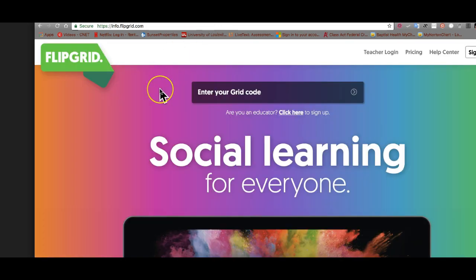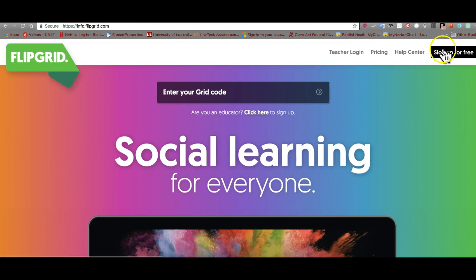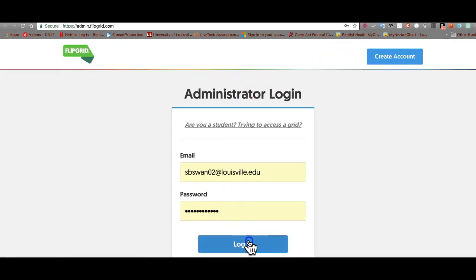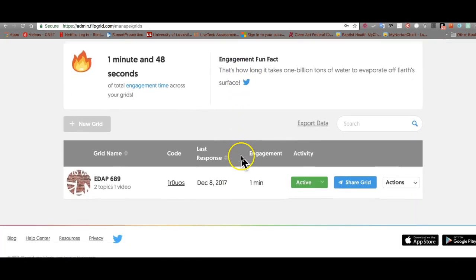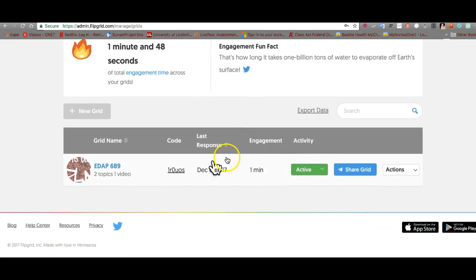You go to this site, flipgrid.com, and you are going to be signing up for a free account. Make sure you do that one. Now I've already done it, so I'm going to go ahead and log in. And once I've logged in, I've already created a grid, and that grid is called EDAP 689.